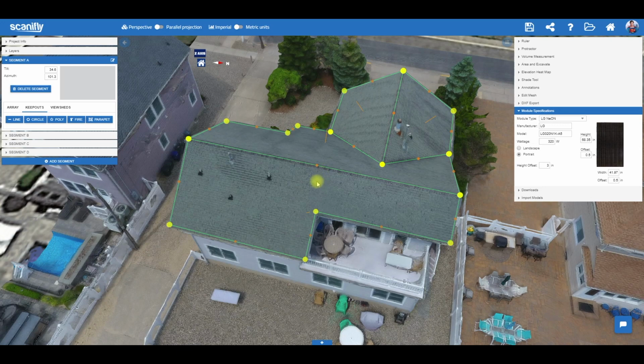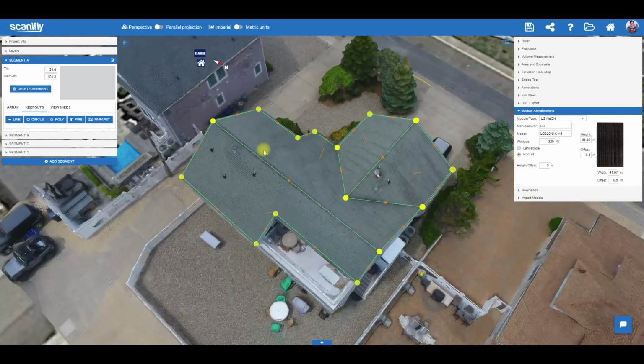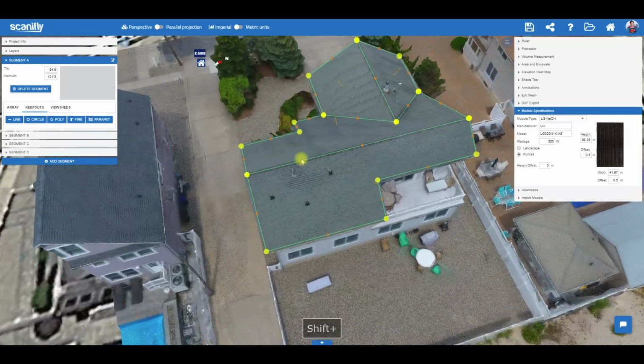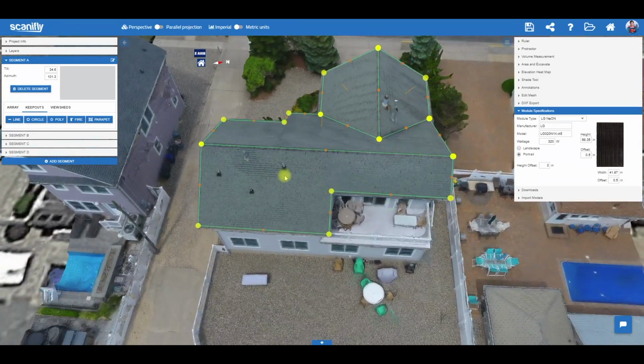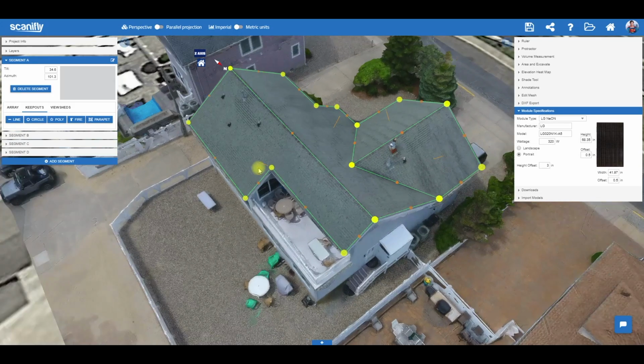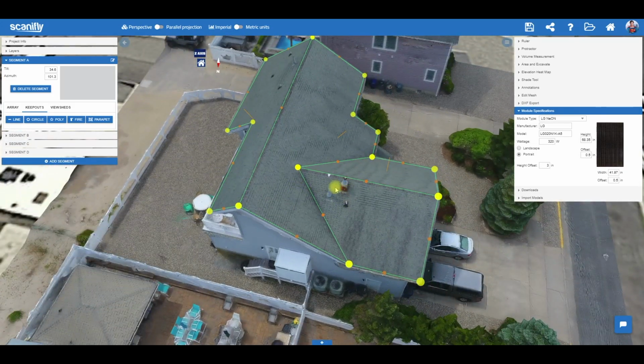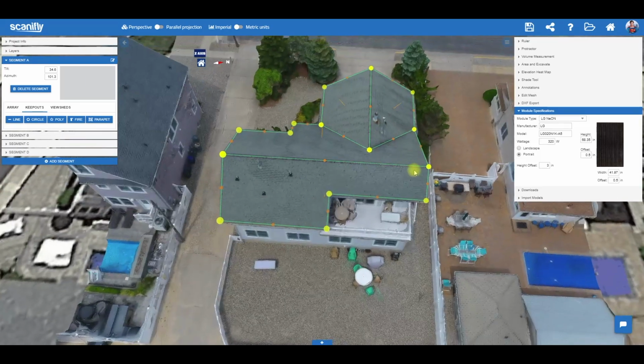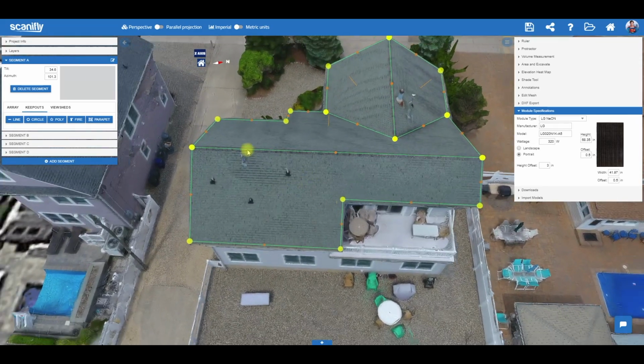Now, a keepout is an area that you define where you do not want modules to be in that area. So for this roof plane here, there are a few obstructions, and this roof plane here, there are a few obstructions where we do not want modules to be in those areas.